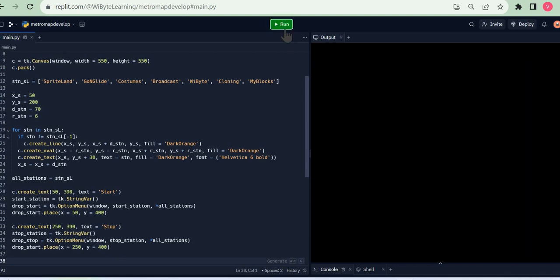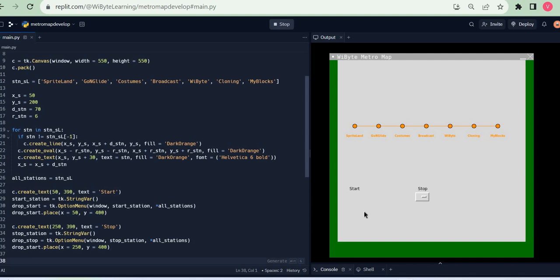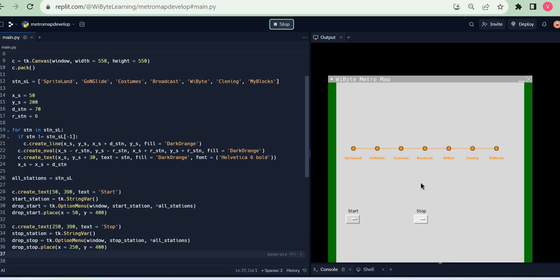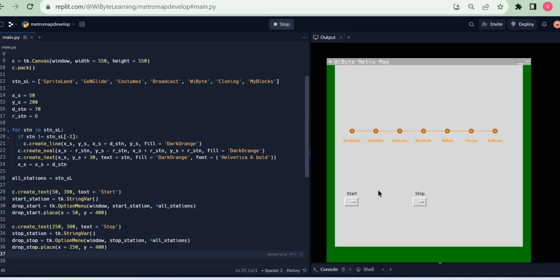Now with this done, when I run this code, I notice that there's a mistake. The mistake is really a silly mistake actually. This should have been drop stop. So I'm going to say drop stop dot place, because I just placed the drop start again at this point, right? So that's not what I wanted. It has to be drop stop. So I fix that. Now when I run this code, I get a start and I get a stop. I can select anything from start. I can select anything from stop. Later on, we'll build the code to go further and do the further computations.